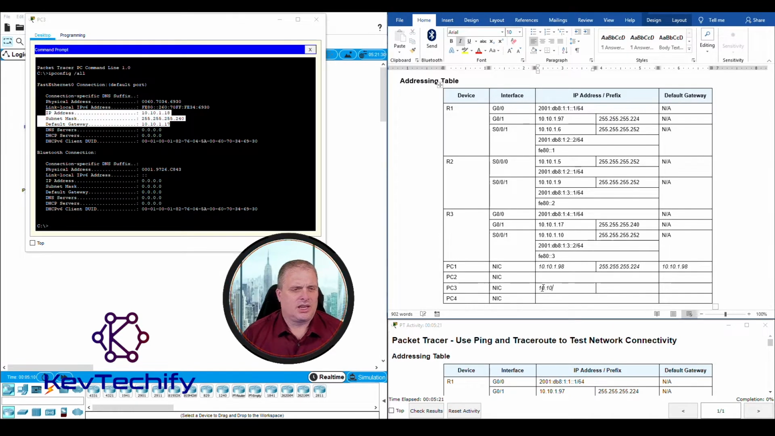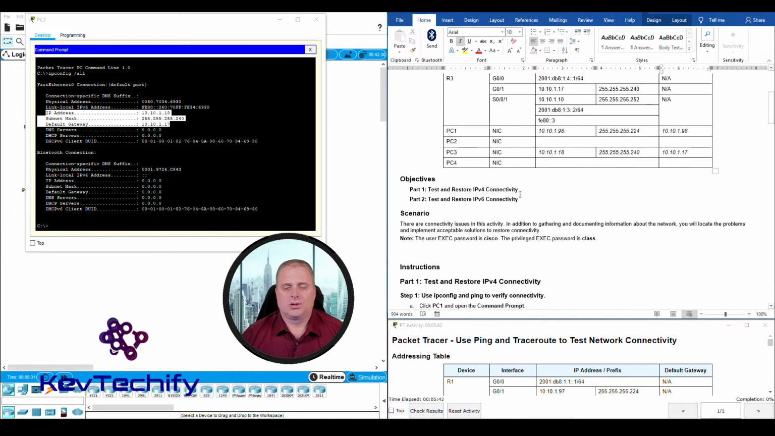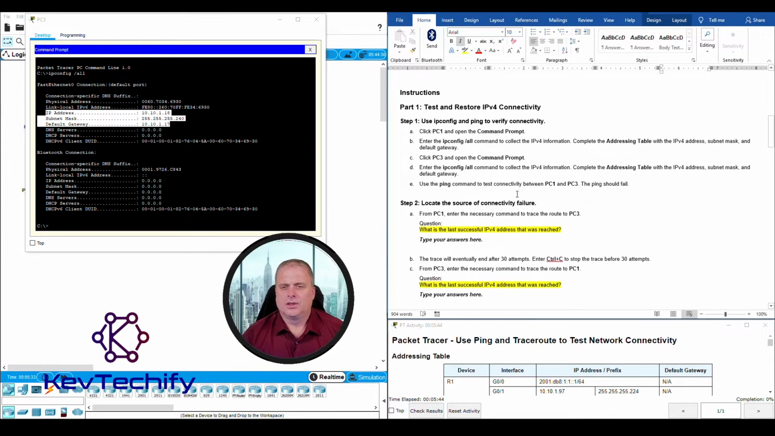IP address 10.10.1.18. Our subnet mask is 255.255.255.240. And then we're going to enter in our default gateway. Our default gateway is 10.10.1.17. There we go. I'm going to scroll down here. Look at that. And it says, enter in our information, on to step E. Step E says, use the ping command to test connectivity between PC1 and PC3. That ping should fail.